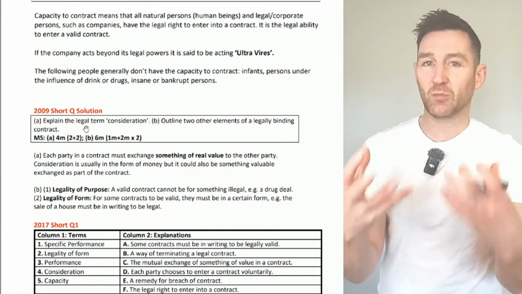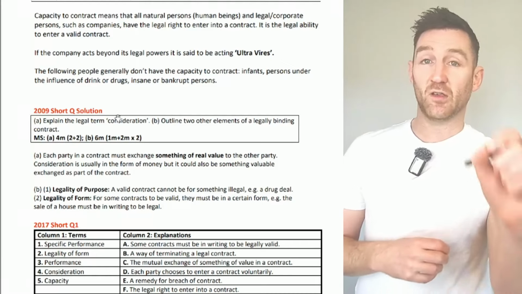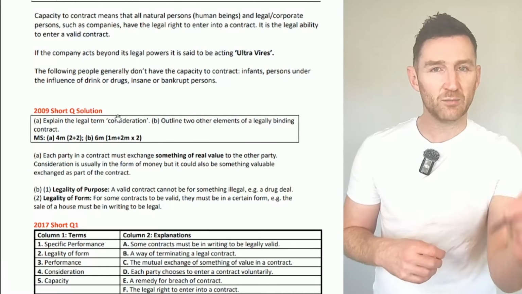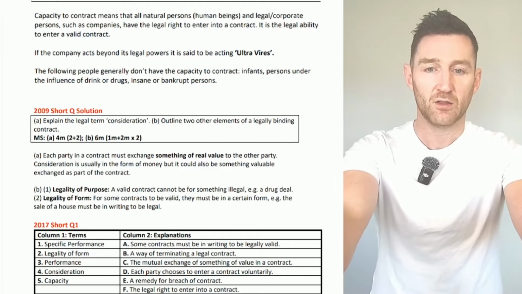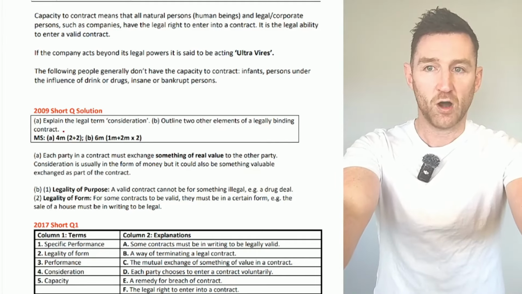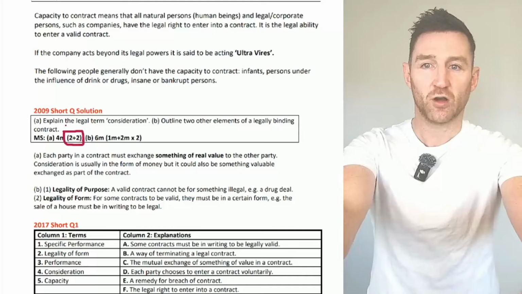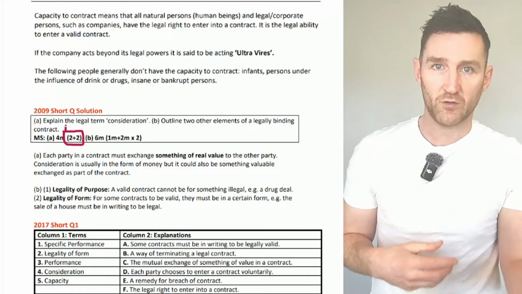So even though the explain part of the definition of consideration is only one part of the question, they still make you work hard for the marks. If you're looking, there was only 4 marks for that explanation, right? But of the 4 marks, it's broken down 2 and 2. So 2 marks for your first bit of info, 2 marks for your next bit of info.